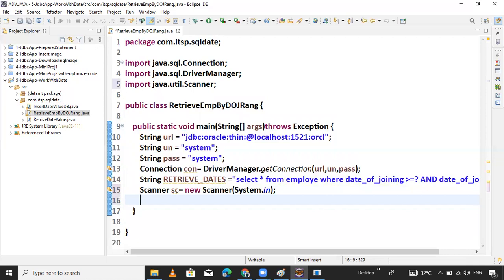enter the value. So simple, System.out, ask the user, enter start date, enter start date of joining. Also give the format to the user: in this format you enter. Pass the format. Which format? DD-MON-YY format. Okay.